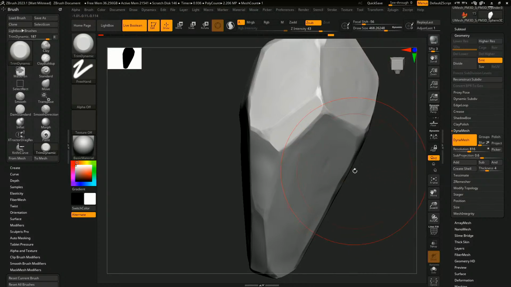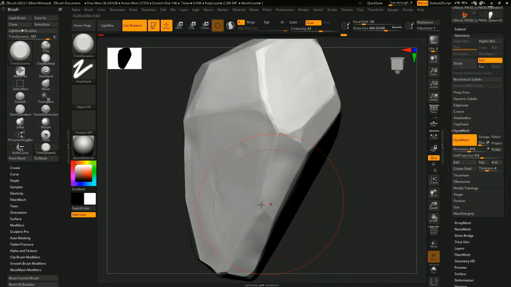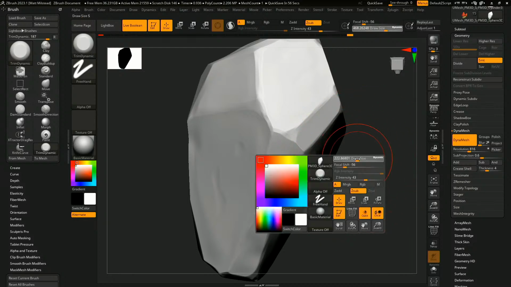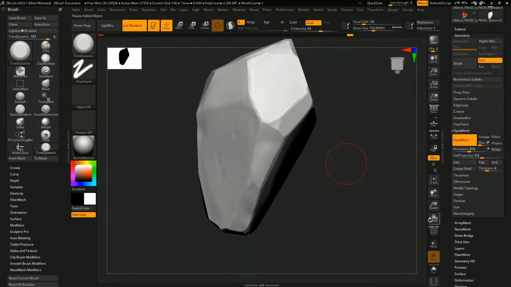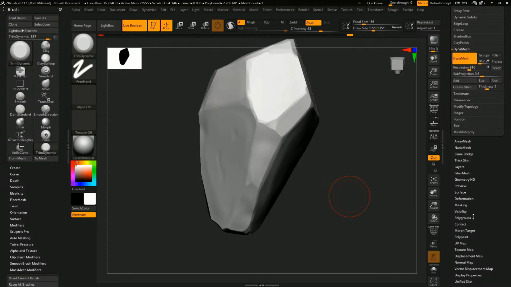And the clay buildup just makes sure that I'm not working on a plane. You know, it's got more imperfection on it, like so. What I love to do is use morph targets, like I mentioned earlier. I like to use those for making cracks or cuts in the rock. So let's go ahead and try it and see what that looks like.